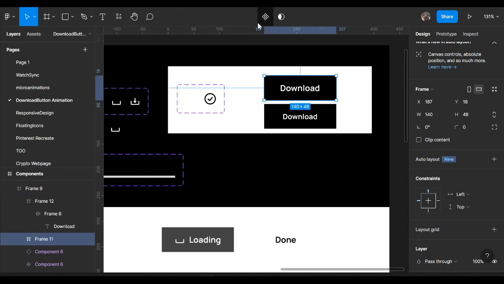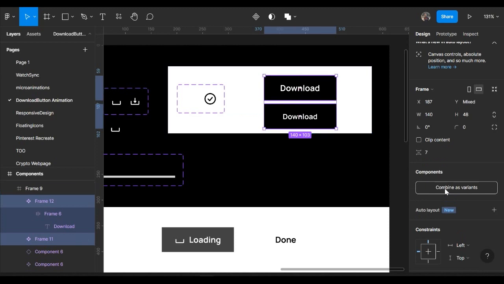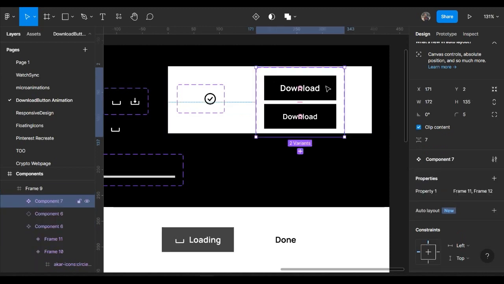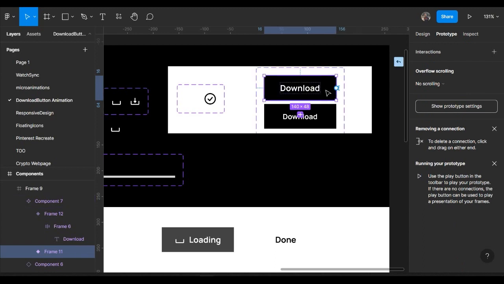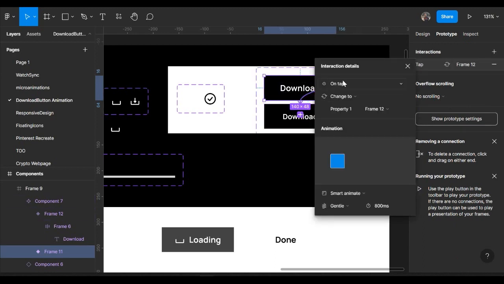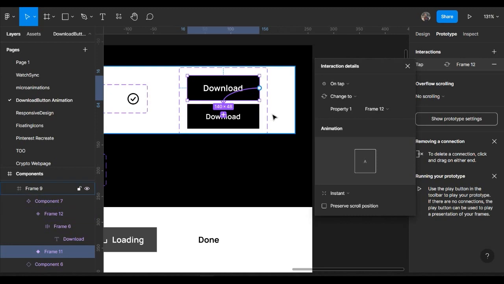I'm going to make this a component. So let me make this a component. Select both, combine as variant. Then I'm gonna say prototype. On click of this, it's gonna take to the on tap instance, and takes it to this.